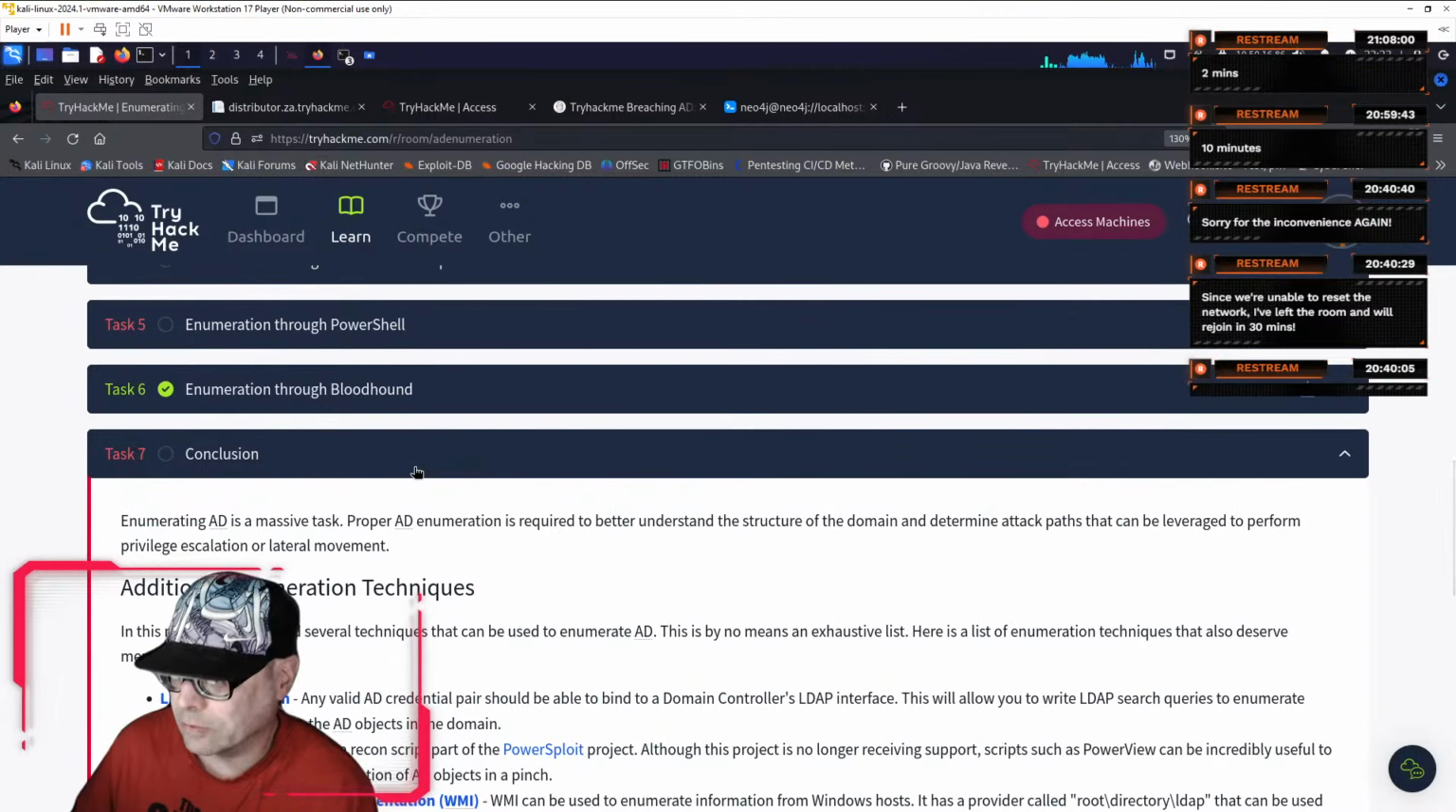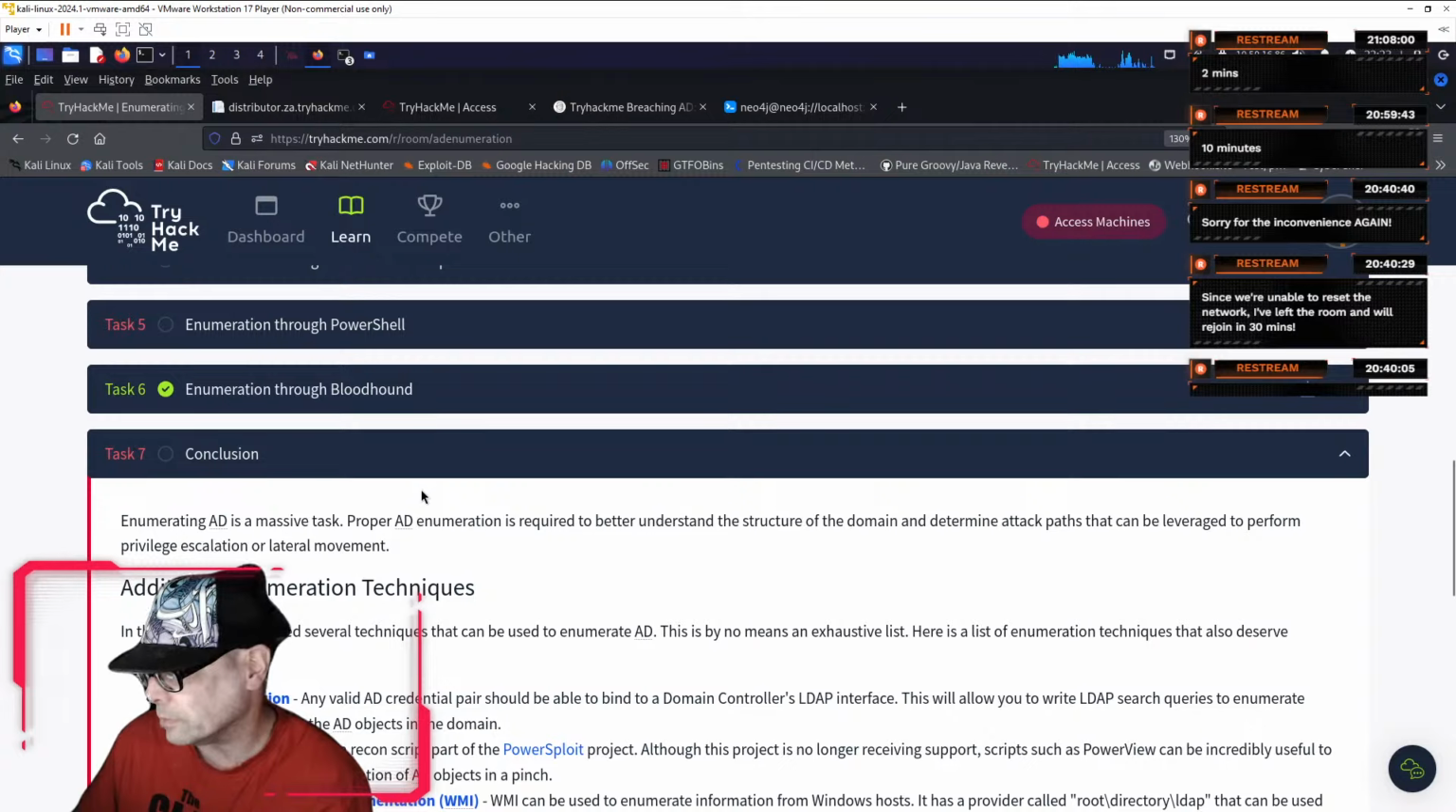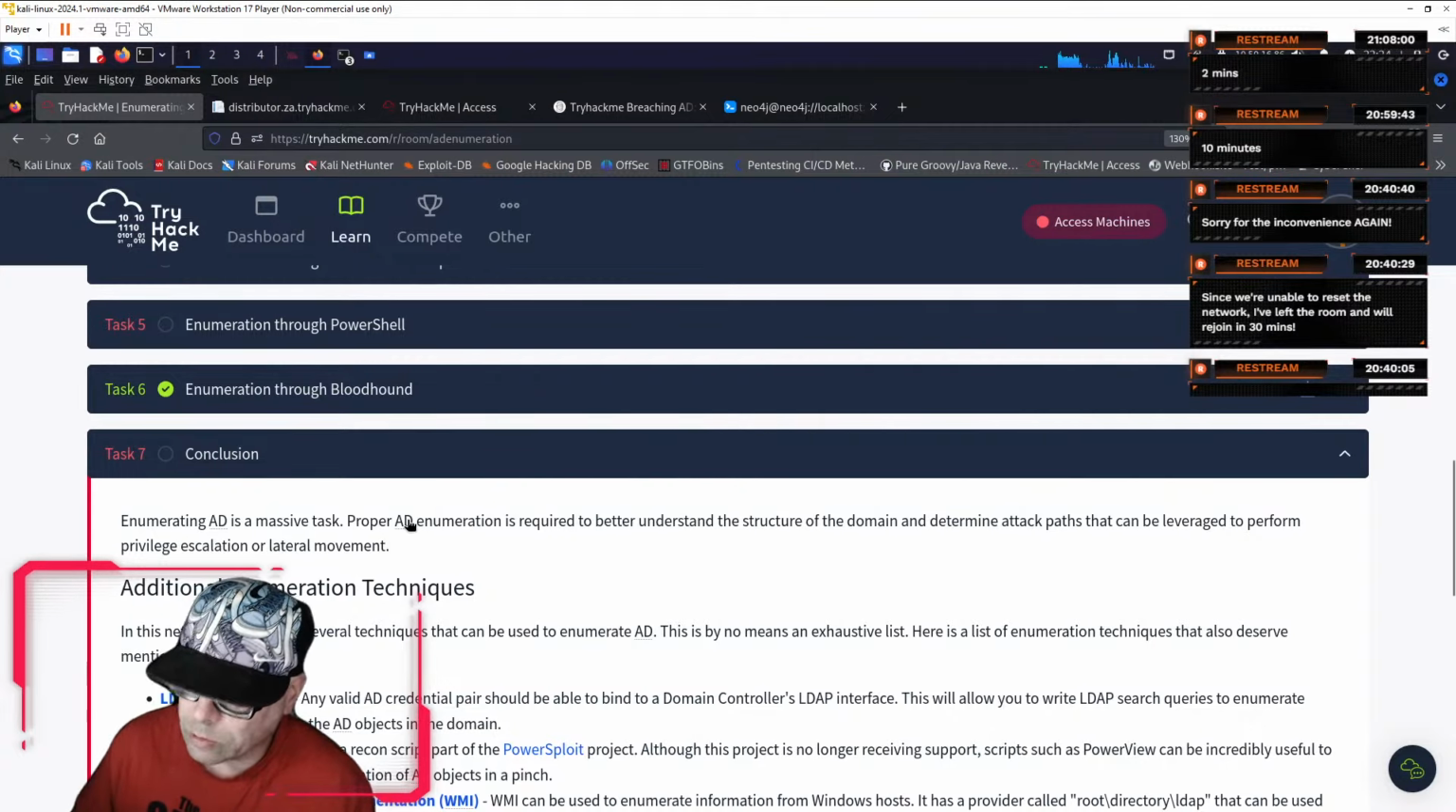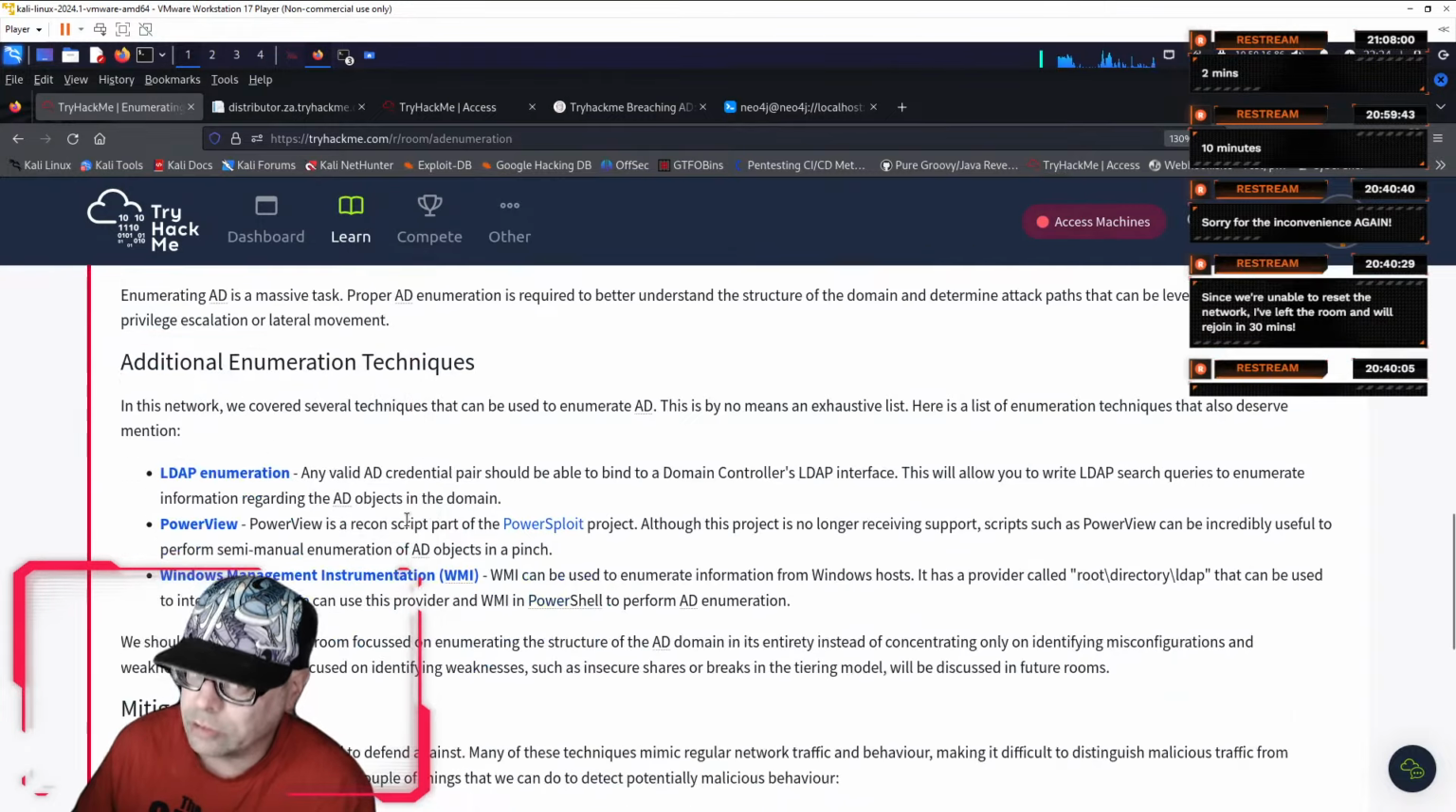Enumerating AD is a massive task. Proper AD enumeration is required to better understand the structure of the domain and determine attack paths that can be leveraged for privilege escalation or lateral movement. Additional enumeration techniques: in this network, we covered several techniques that can be used to enumerate AD. This is by no means an exhaustive list. Here's the list of enumeration techniques that also deserve mention.